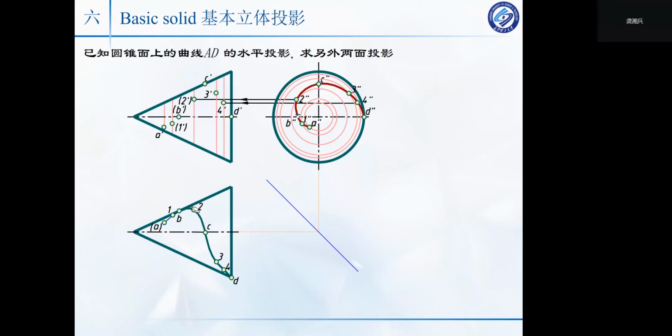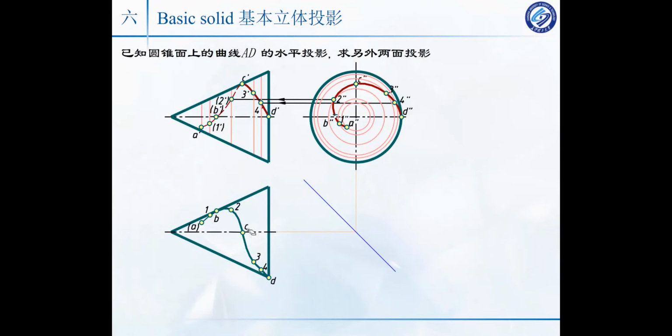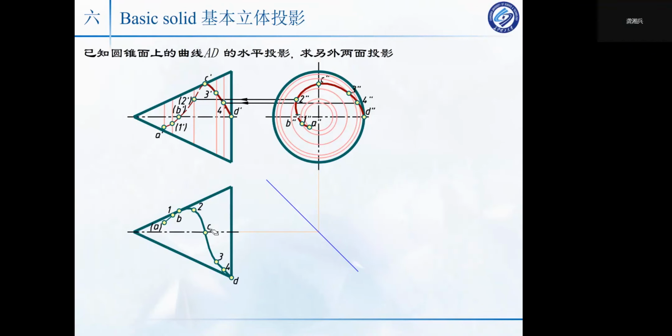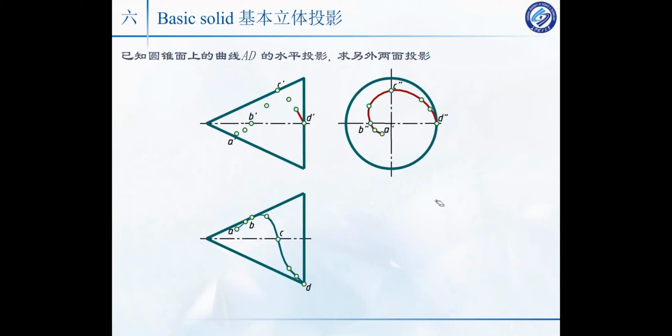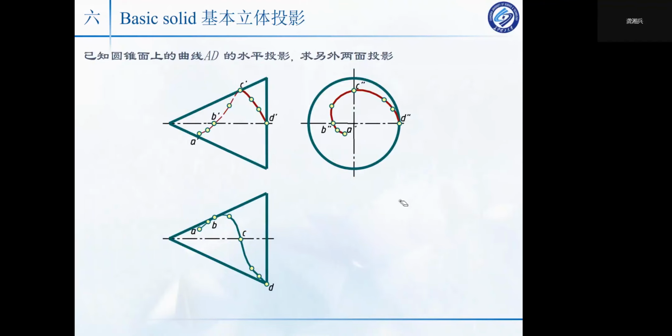Okay, this part is not visible. And for the other part, we can use point C to determine the visibility there. Okay. You finish the question there. Okay.